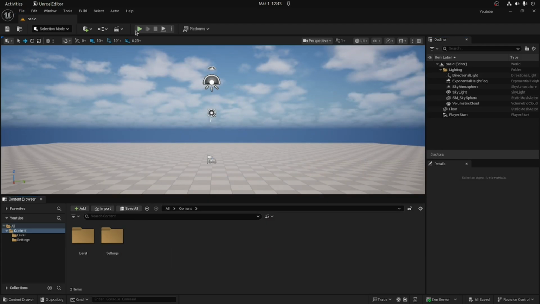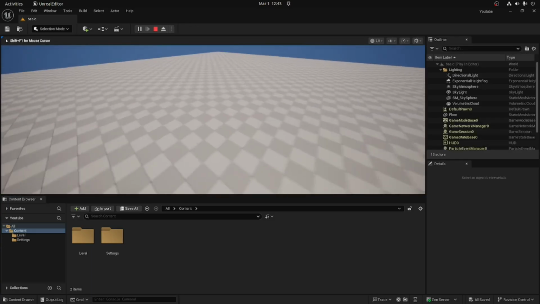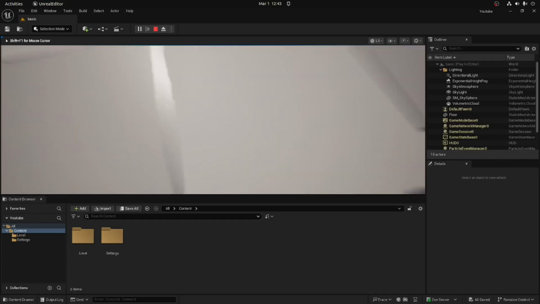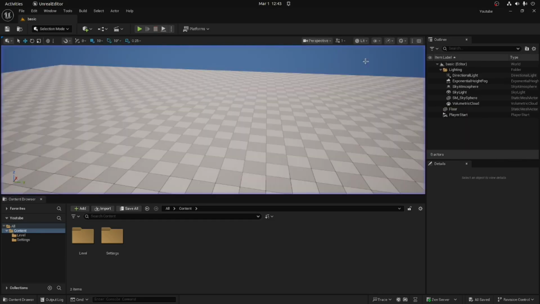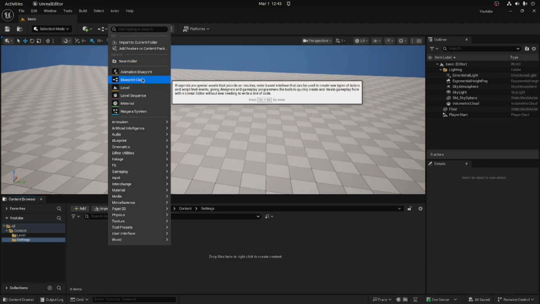And if you were to hit play right now, you are what is called a default pawn. This has no code. It does have collisions, which is quite interesting. But to get the actual game and player and all the things set up, I'm going to go here into the settings folder, right click, and here we're going to go to blueprint class.